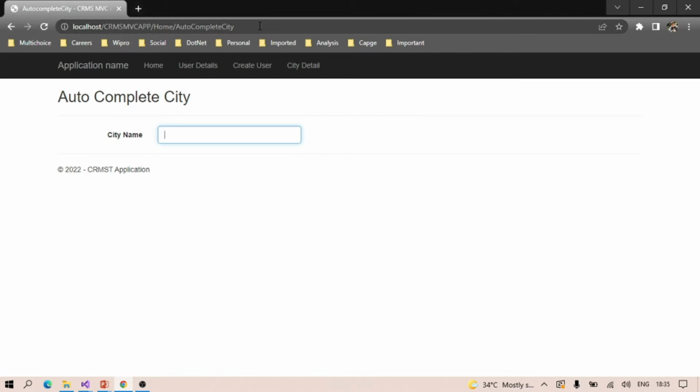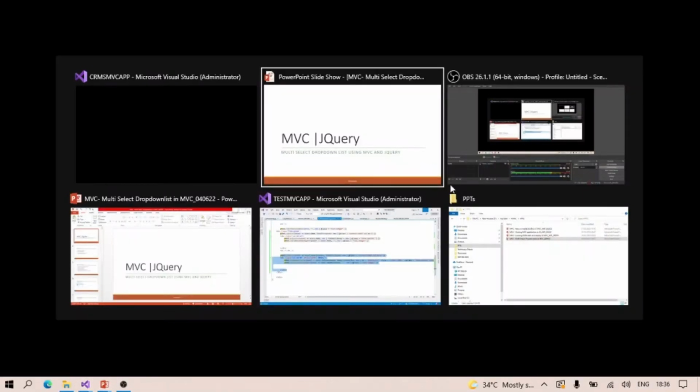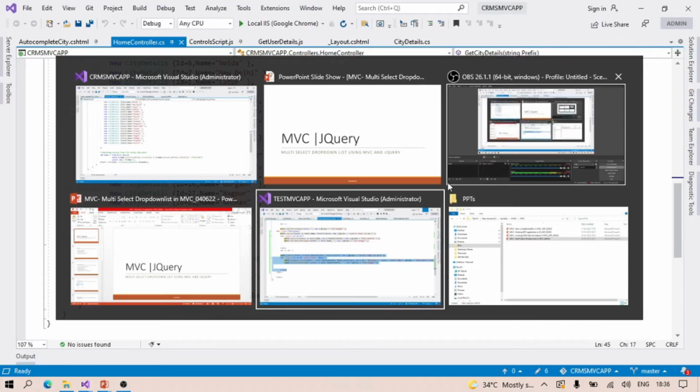Okay, so this is the main application, CRMS MVC app. We already have a test application in which we already developed that multi-select functionality. So before going ahead, I just wanted to show you how it will appear once you complete the development for the multi-select.